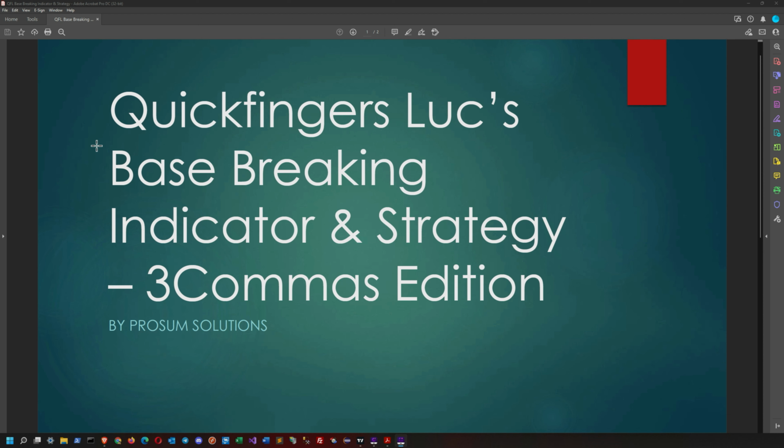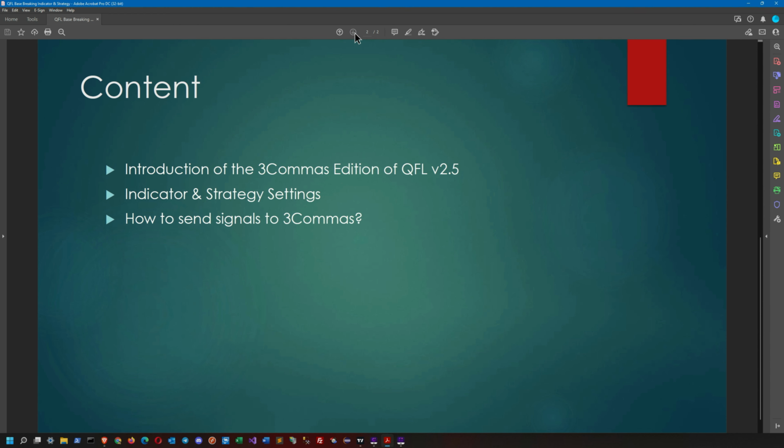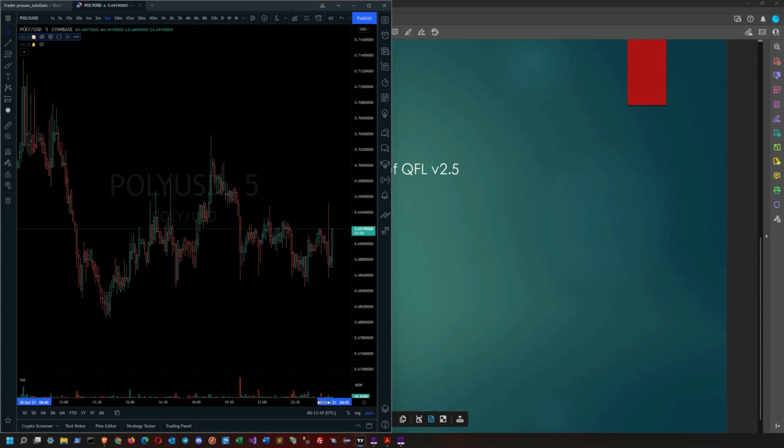on one of my other famous indicators and strategies called the Quickfingers Luc Space Breaking Indicator and Strategy, specifically the 3Commas edition. So today what I'd like to briefly do is a quick introduction of the actual indicator, talk about how it came about, walk through the various settings that you will encounter, and also demonstrate how you can use it to send signals to 3Commas. So with that, I'll just go ahead and jump into the desktop version of TradingView.